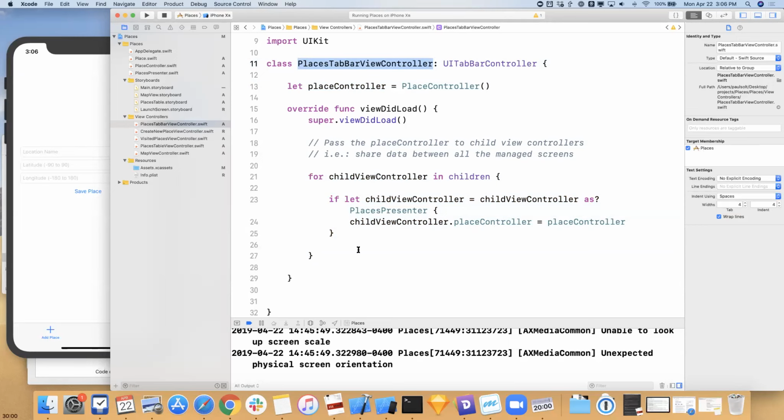So then clarifying my question then is, with the places tab bar view controller delegating the place controller to the children, that is proper MVC is what my question was. Yeah, I would say so. We're just sharing model data. MVC is really trying to pull out a lot of logic from any of the view specific things, and then only pull out information as we need it. Cool. Thank you. Good question.